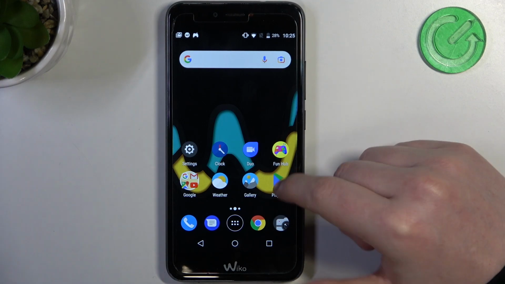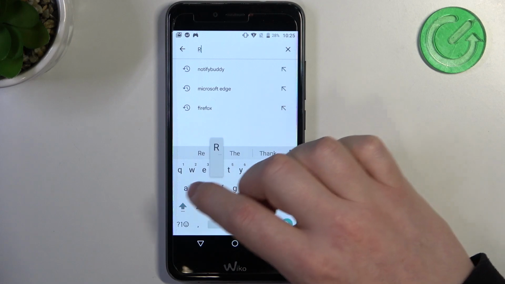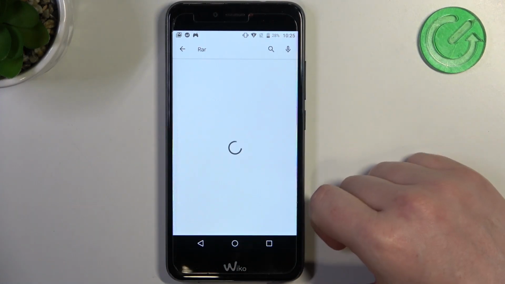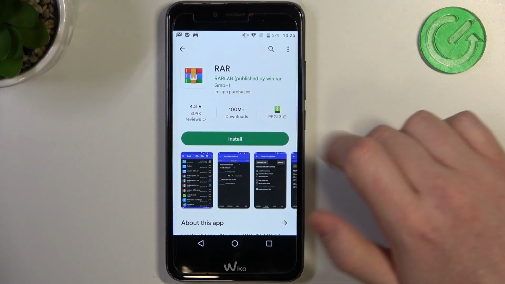And to do this, we'll need to open our Google Play Store. Here in the search, enter RAR. It's an app that allows us to perform the actions I mentioned in the title of this video. Now let's install it.